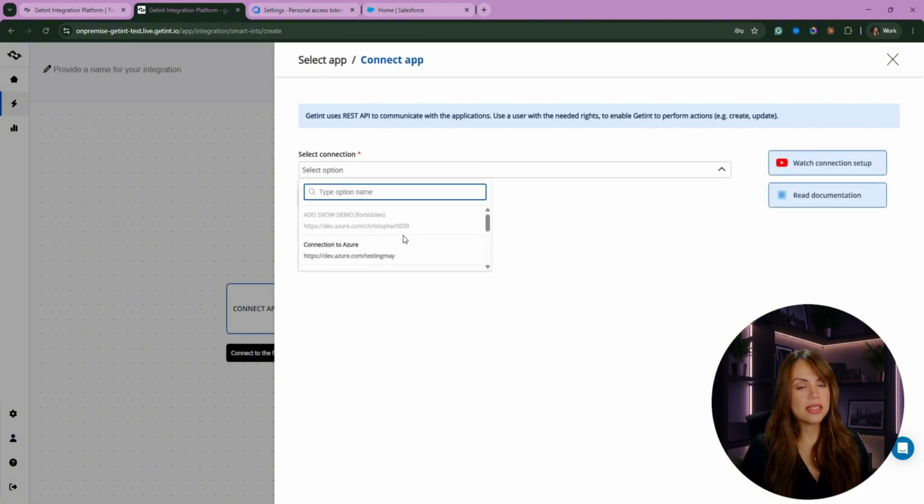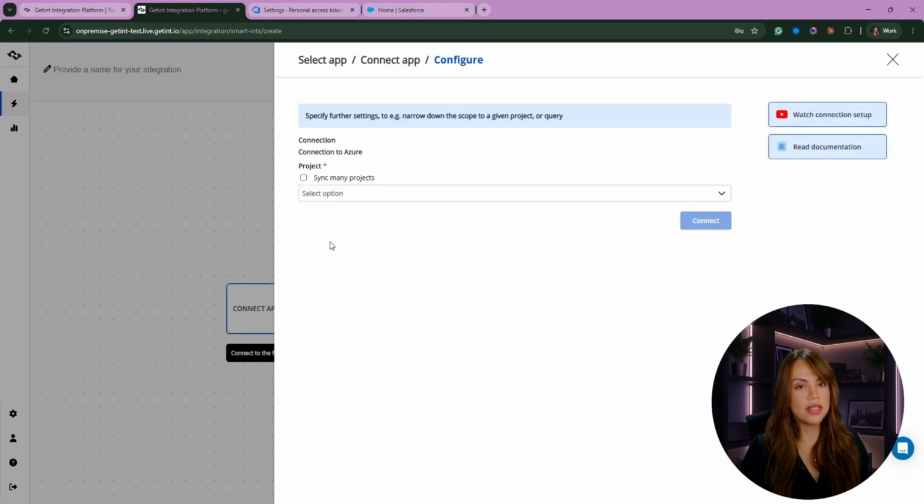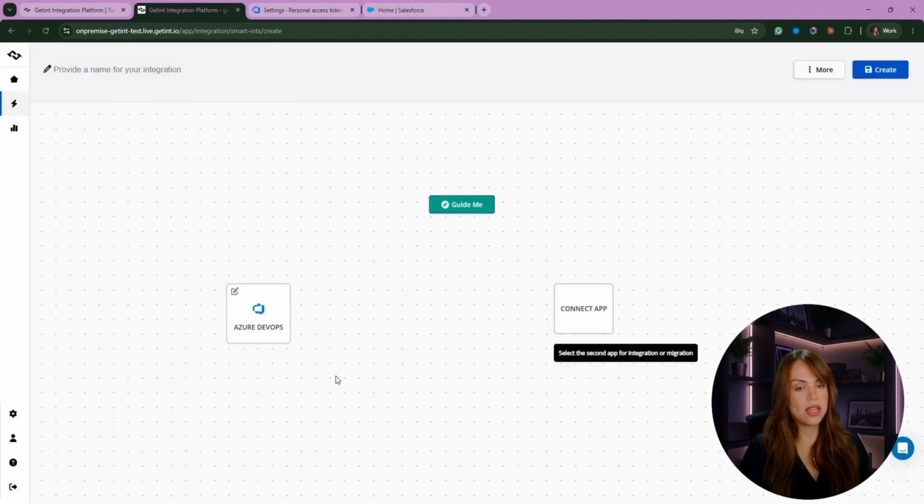We will select the connection that we have just created. And now we will select the project. I'll select this one and connect. Now my Azure is connected. Let's move on to Salesforce.